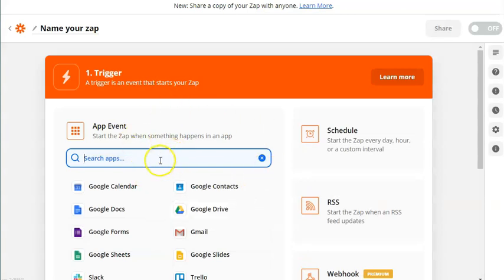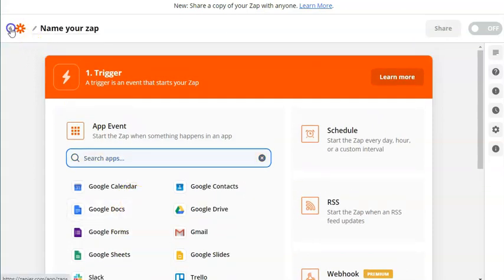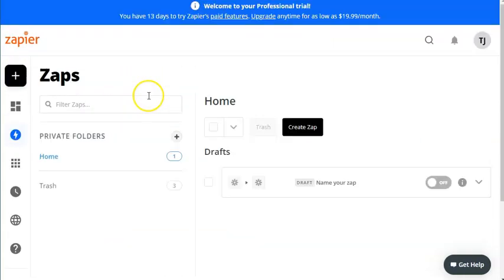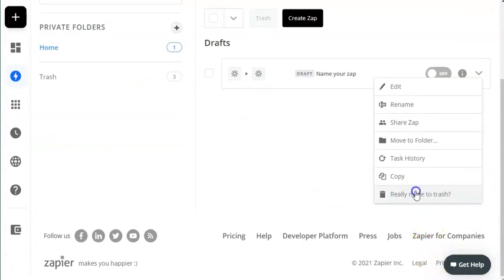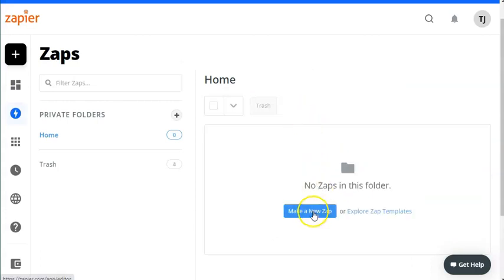All right, so we are going to do, actually, I guess we can name it too, right? Let's delete this. Why is this here? All right, so we're starting from scratch here. We're going to make a new Zap.